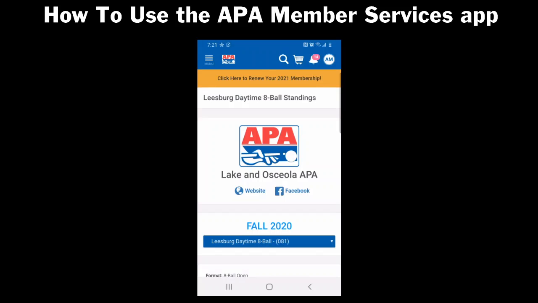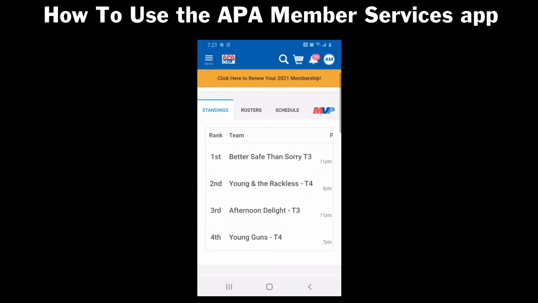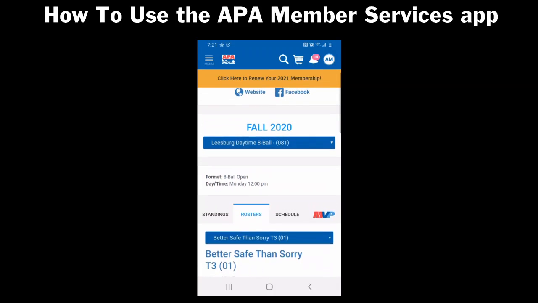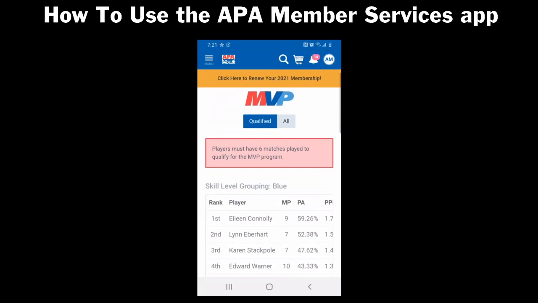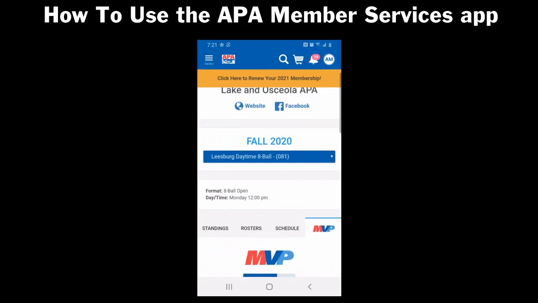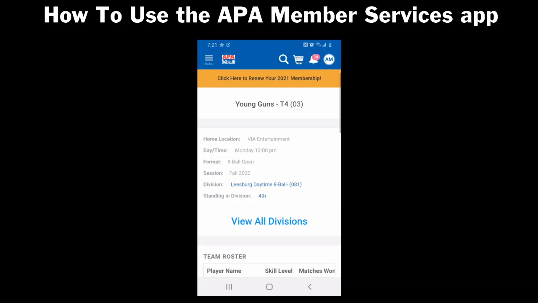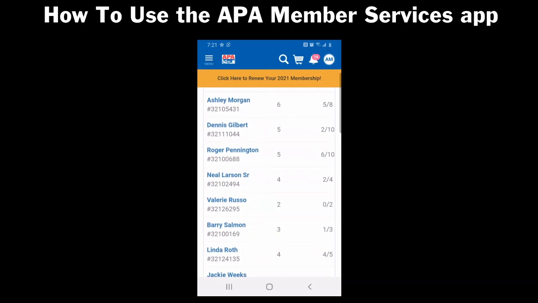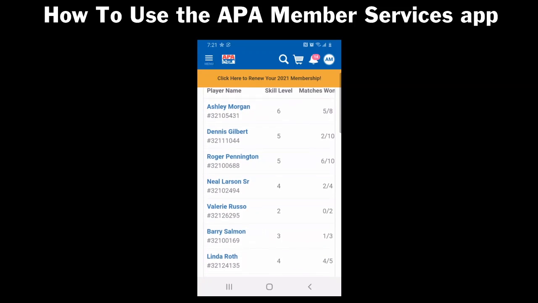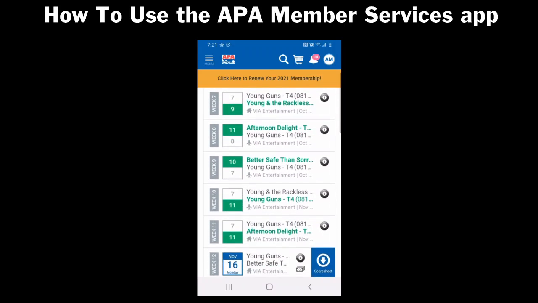If you click on it, it's actually going to bring me to all the standings for that division, rosters, the overall schedule, and it will bring me to my MVP stats, which I think is a very big deal for quite a few of you guys. Standings in division, 4th place in a 4-team division, so we're doing great. But it also gives me my team roster. If I keep scrolling down, it gives me my team schedule.